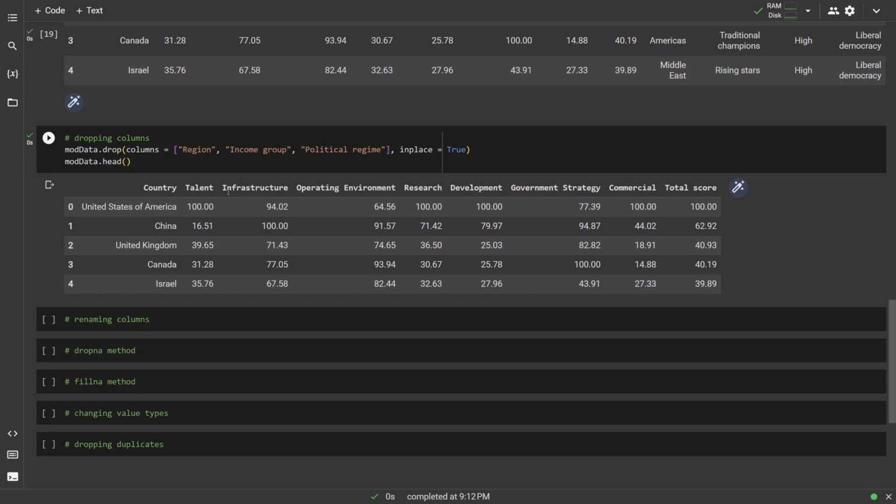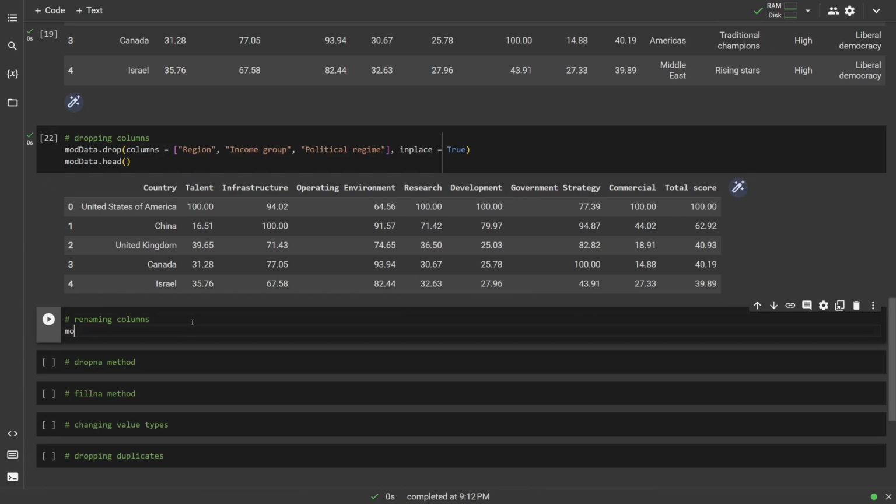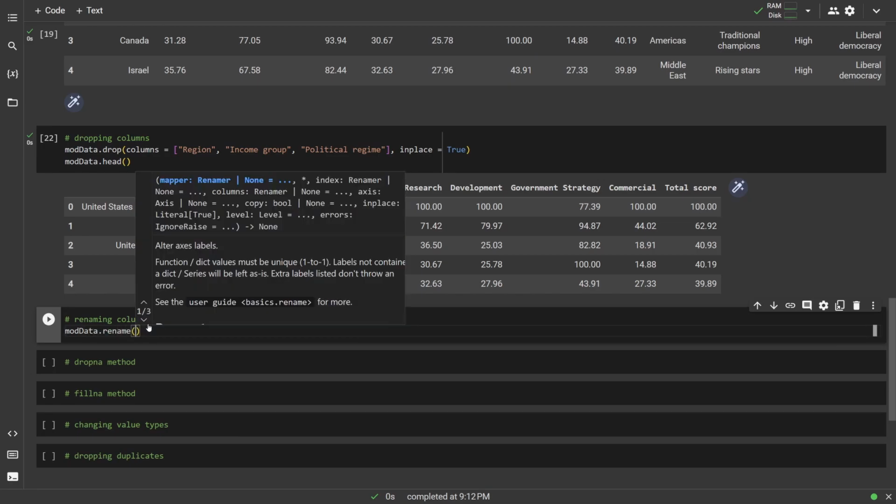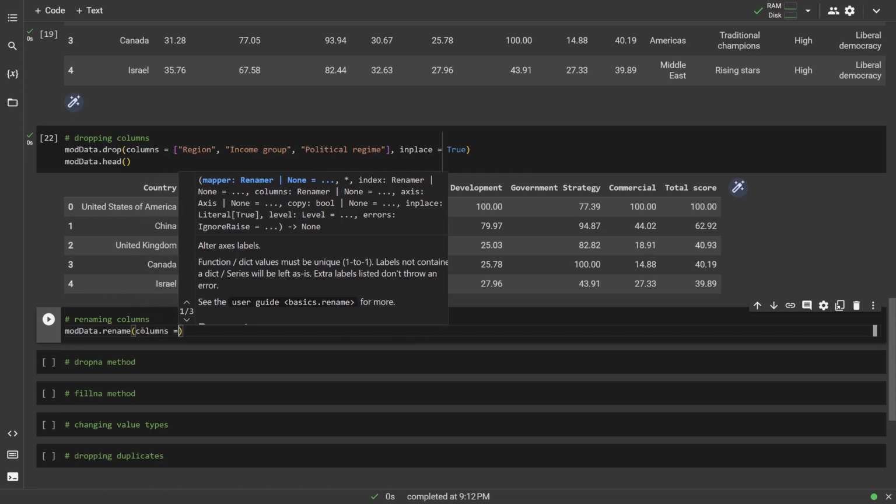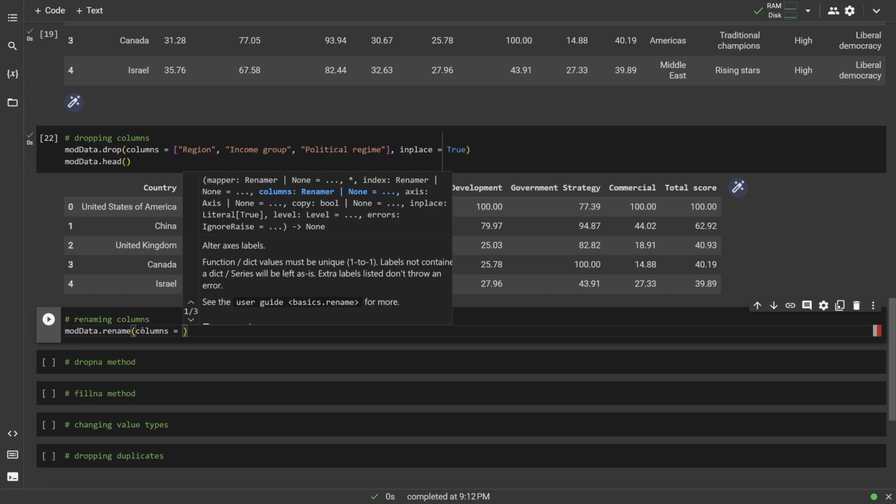Let's say you want to make a new data set where we've renamed the total score column to just total. Here's how we would do it. In this block here, I will just type mod data.rename. And then inside of this, we need to specify a columns argument, so I'm going to say columns equals like this. Now, according to the Pandas documentation, this columns argument has to be a dictionary, where each key is the old column name and each value is the new column name.